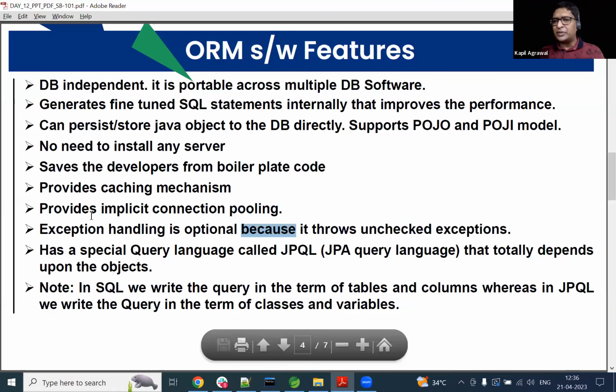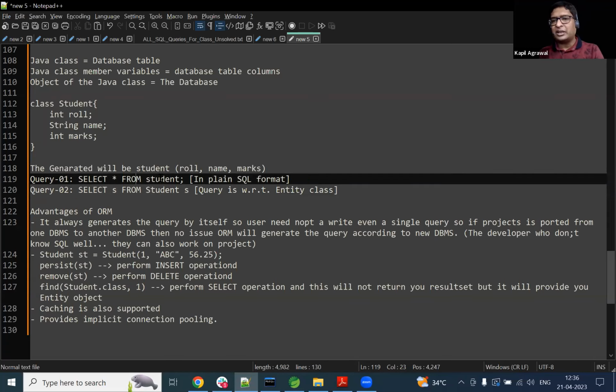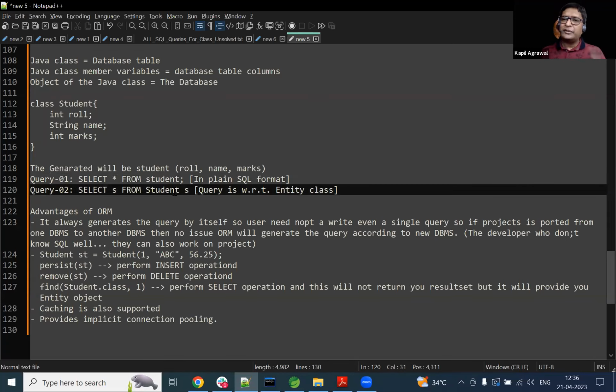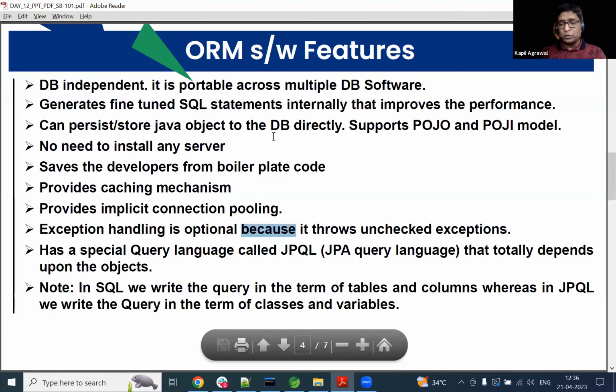If you wanted to write some custom or specific query, then write the query with respect to the entity class. Do not write the query with respect to the table name directly. Clear? We will cover this topic in detail on day 3, on Tuesday also. But overall, writing the query with respect to entity is always a beneficial solution, because ORM software will generate the specific query.